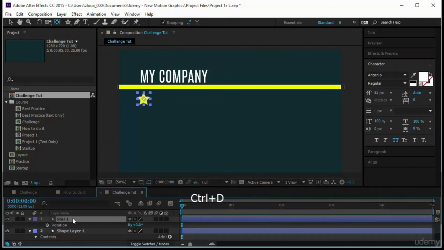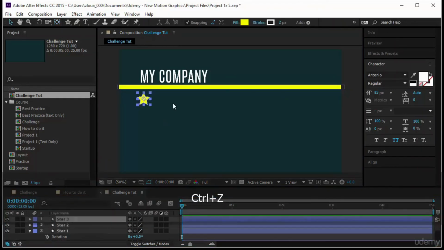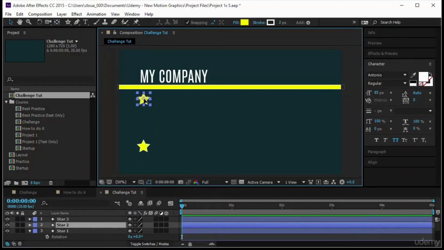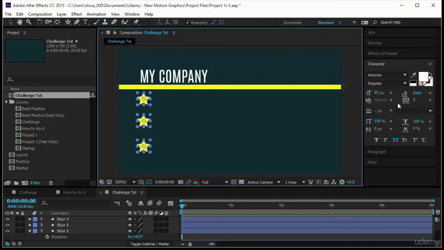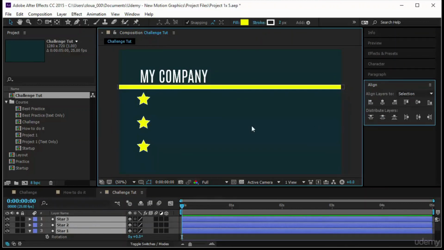Notice how the name is gonna change. It's gonna become star 2 and star 3. So I will take star 3 now and put it at the bottom. That's star 3. Take star 2 and put it here. Here you are. I want to align them. I will come to the align panel, align them on the left and distribute them according to selection.